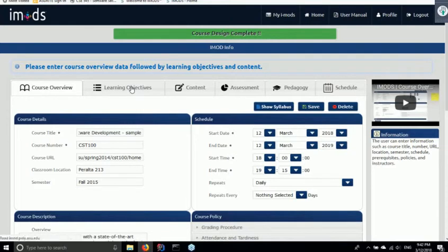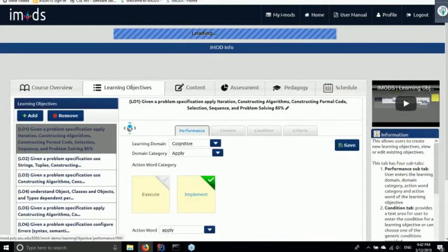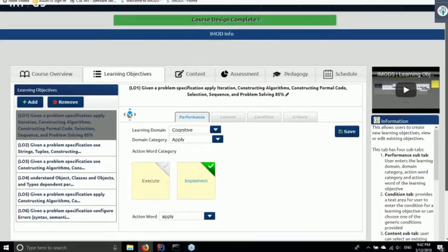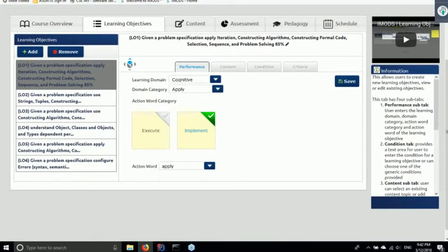And moving on to the next one. So here we define the learning objectives. This is basically the most important part of designing an IMOD, because this is where you decide what exactly you want the students to learn from the course.